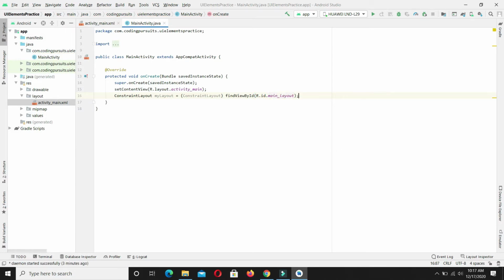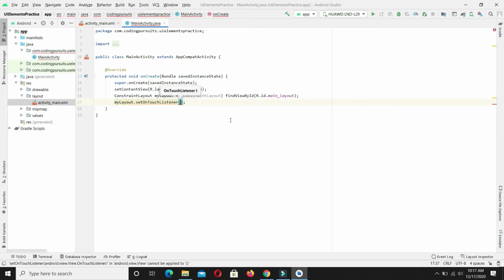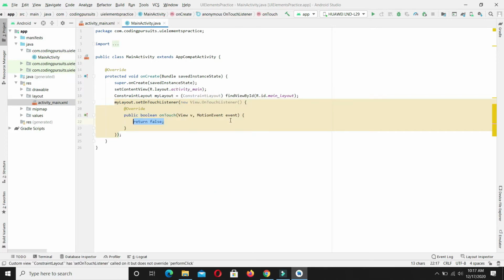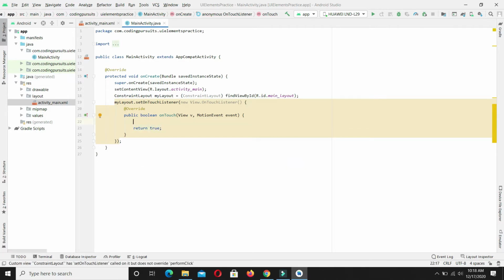Okay, our layout has been accessed. Now simply set the touch listener on this layout. For this I will select setOnTouchListener, and from here new View.OnTouchListener. Select the View.OnTouchListener and press the enter button. Boom, it has defined the touch listener for this layout, and from here return true. By defining the true return value, it will forward this touch to the appropriate listener.